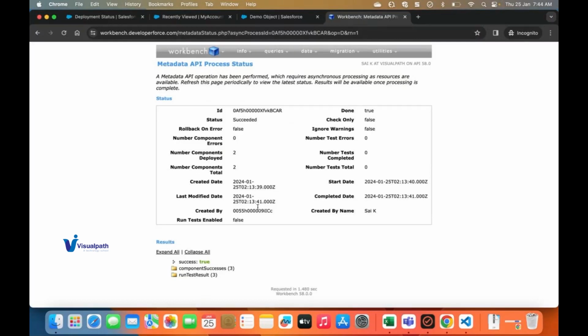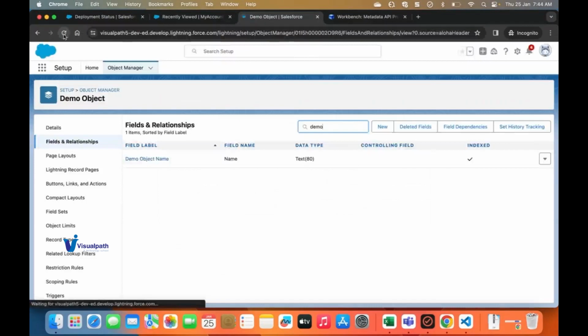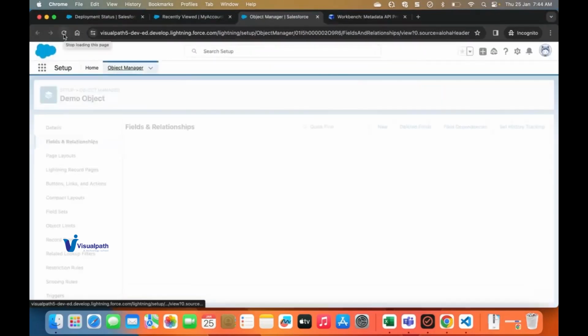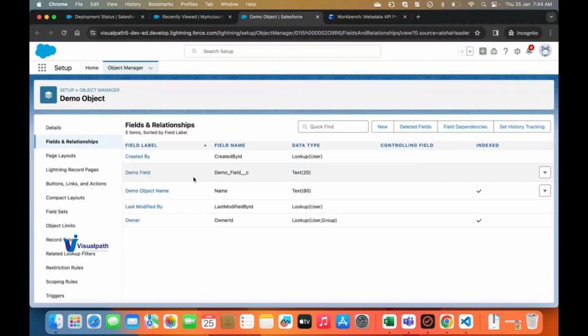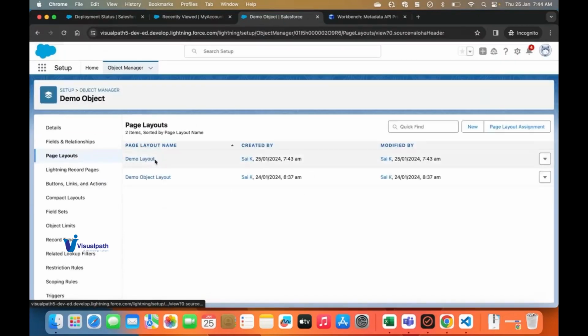As of now, we can see the message that the deployment status has succeeded. Now if I go here and refresh this page, I can see this demo field, and if I go to layouts, I can see the demo layout deployed into this particular org. So this is the purpose of the check only option, and here are the 2 points which you should keep in mind when a deployment happens.